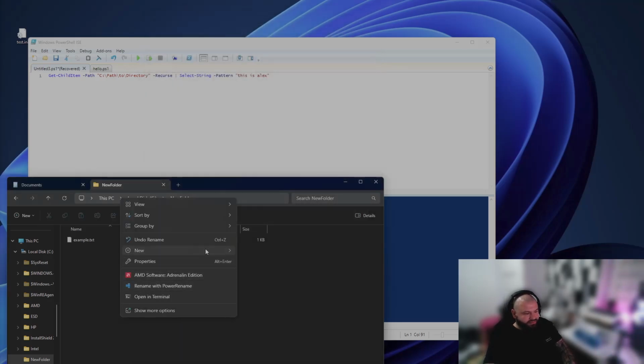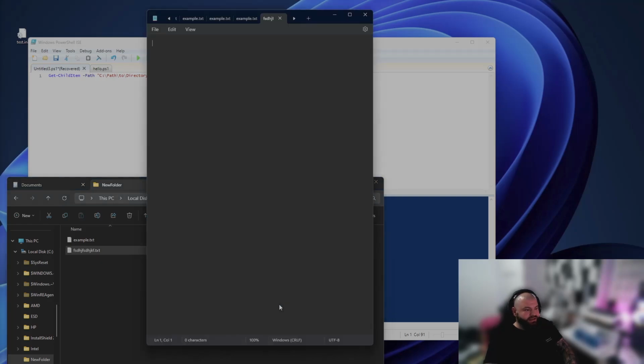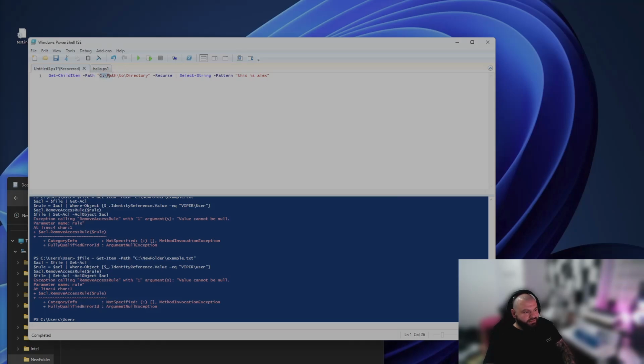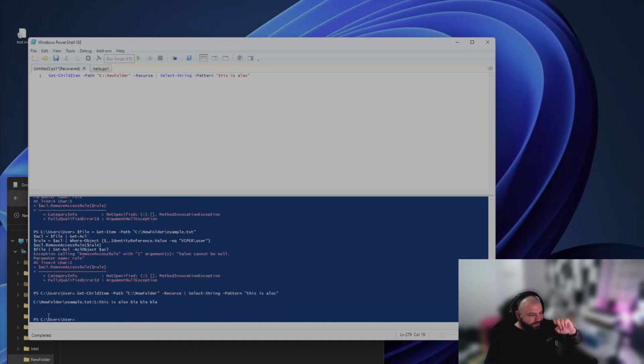Actually, I'm going to create a new file just to show you that this actually searches. And I want to search in my new folder. So again, it's exactly like the Get-ChildItem cmdlet. I'm just using the pipeline to use the Select-String cmdlet to search for a specific pattern, and I'm searching for this is Alex. If I hit enter, there you go. In my new folder, in this specific example.txt file, it found this is Alex, blah, blah, blah, because this is the pattern we were searching for. So that's how easy it is to find.